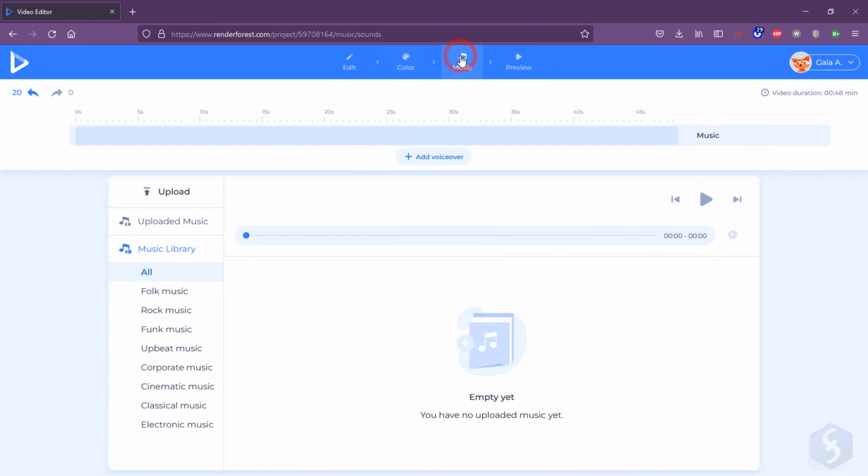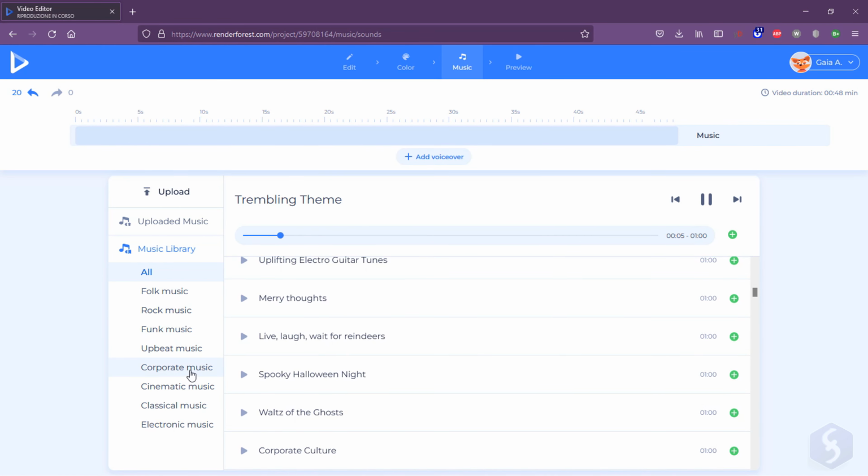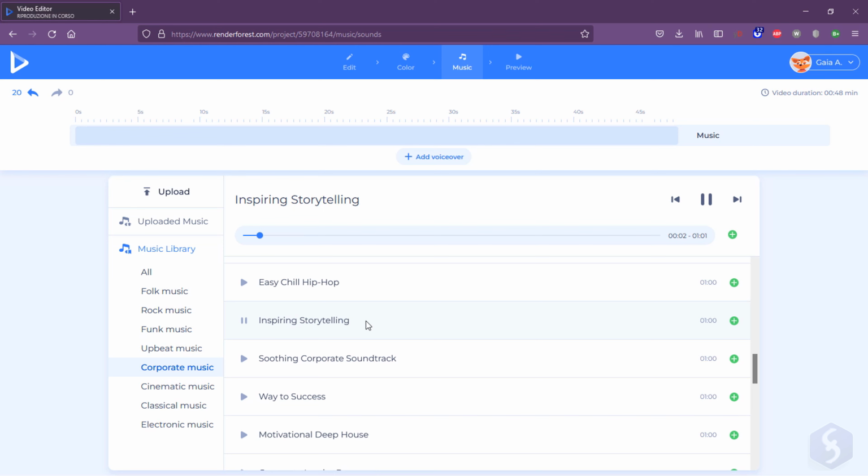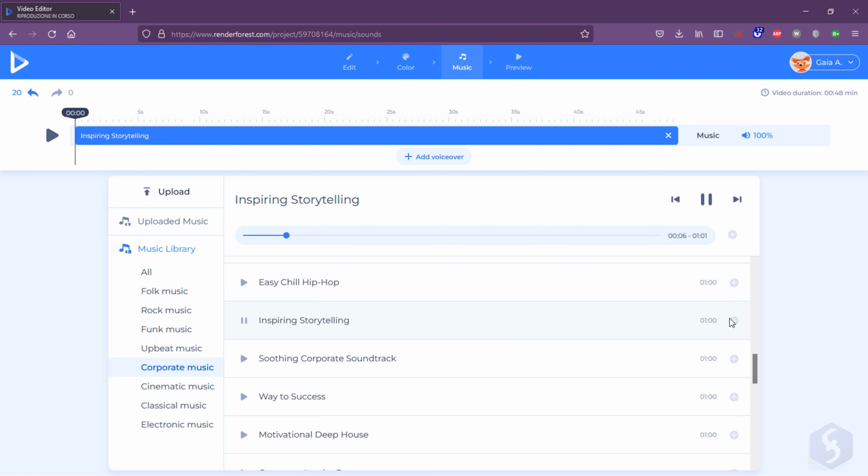Under Music, you can upload your own tracks or pick any of the free ones proposed by Renderforest. This won't oblige to adjust the video length at all, since all the suggested music assets have the exact length of the chosen template, so the music won't get cut.